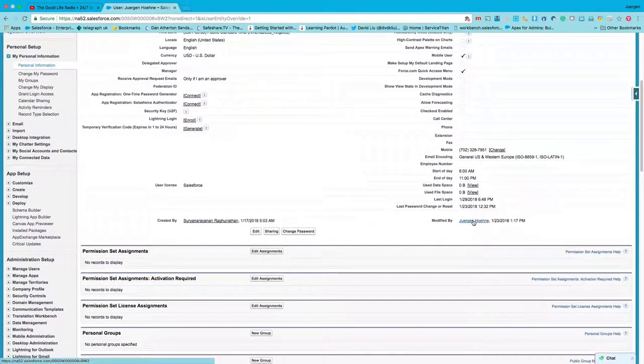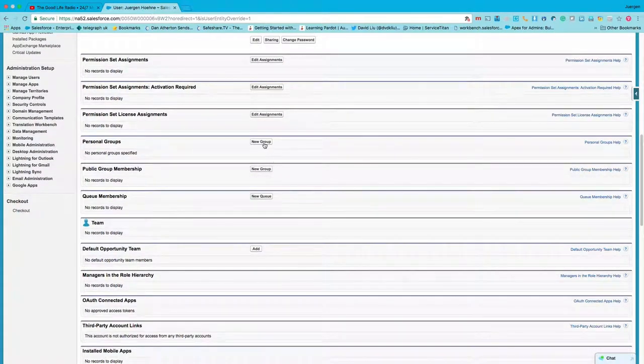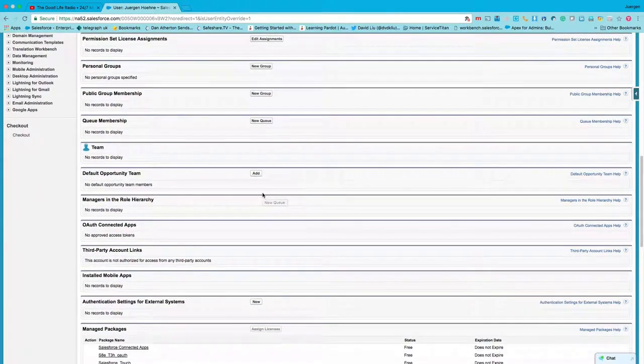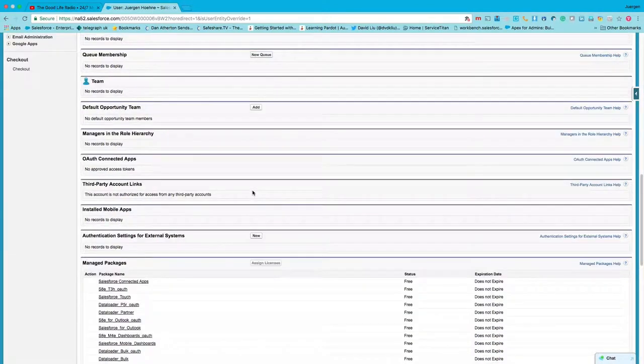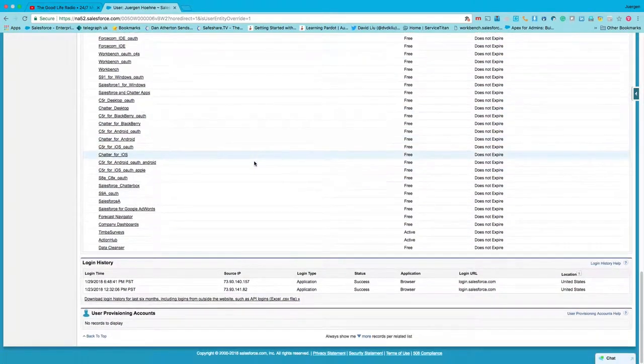I'm not using a lot of data. I don't have any permissions assigned. I don't have any activations. I'm not part of any public groups. I'm not part of any queue, meaning like a lead queue, like something comes in from a company in Stuttgart. I'm not part of a team. So if we enable team selling, that's where we're going to have a team or an opportunity team. Who's my manager? Not assigned. Third-party accounts, authentication for external systems, and here's my login. This is where you'll find in the login history with IP address if somebody's not doing their own work.